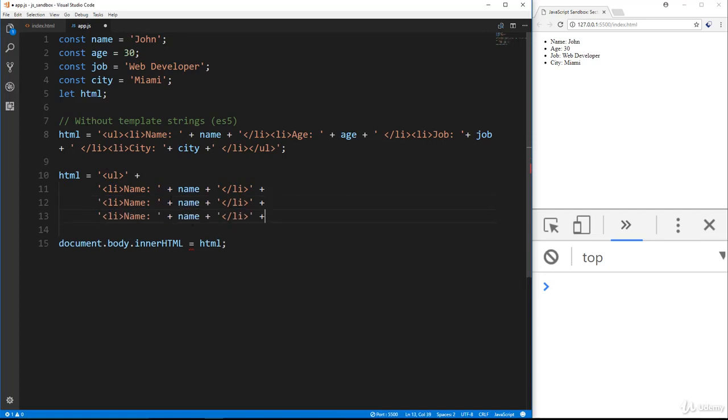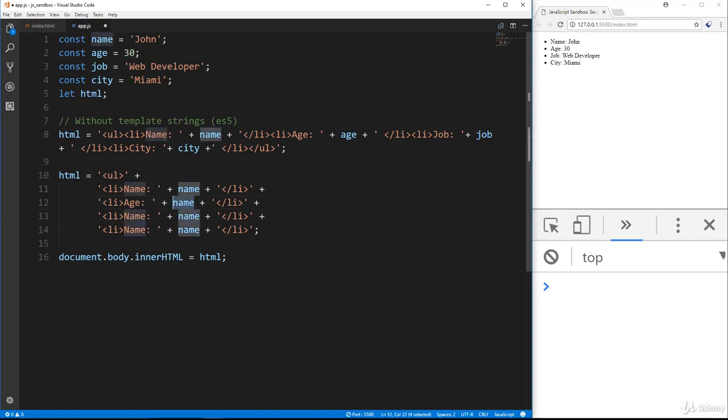All right, so what do we got? Four things, and the last one will just end with a semicolon. So we have name, age, job, and city. All right, and this is the old way of doing things. So if we save that, we get the same thing. We have our list. Now this is kind of a pain in the neck.